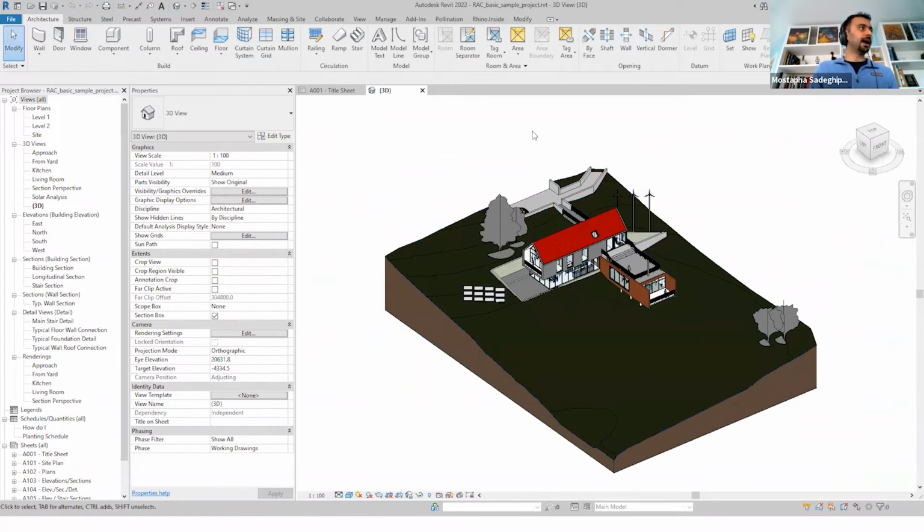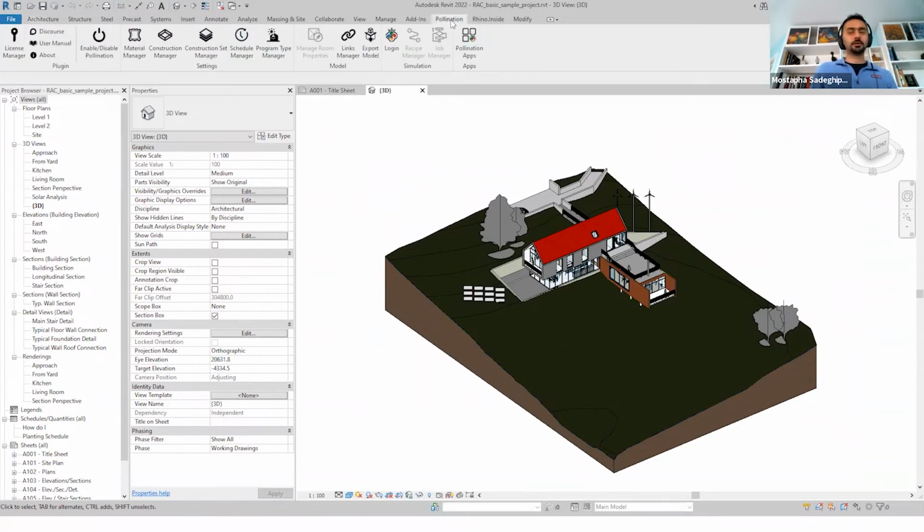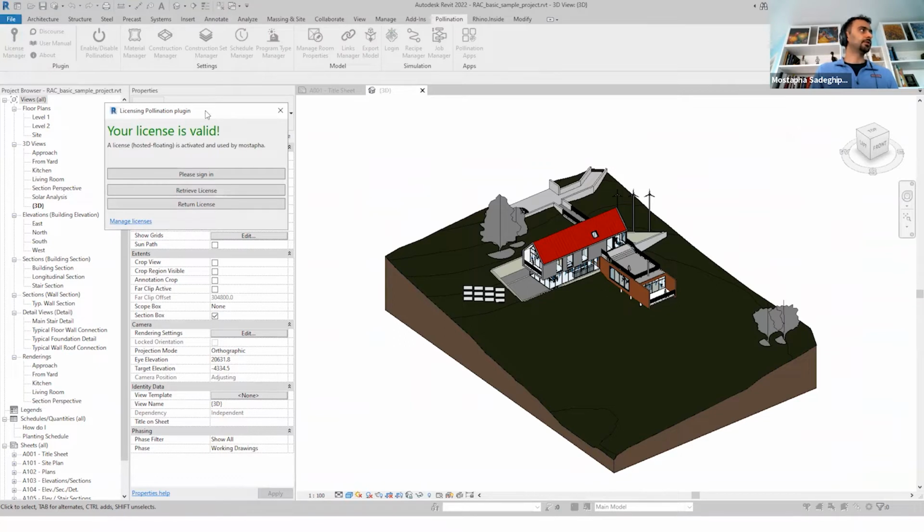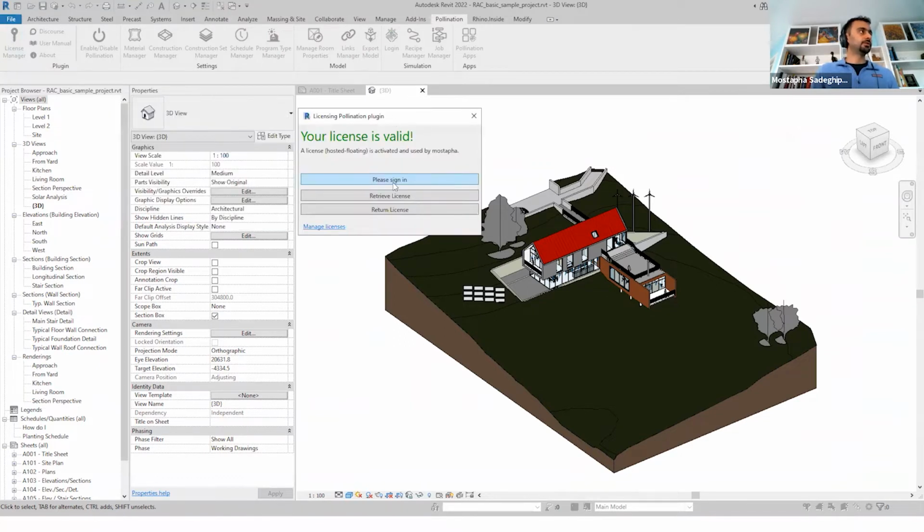The first thing to check, if you're following along, is that you should have Pollination here, and you should have the license manager being black. If this is red and you click here and you don't see it, what you need to do is sign in. And if you have a license that is expired, return the license and then retrieve a new license.